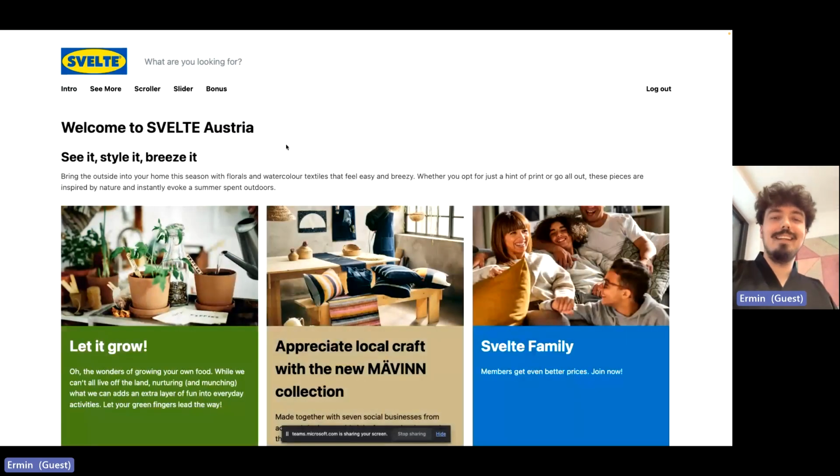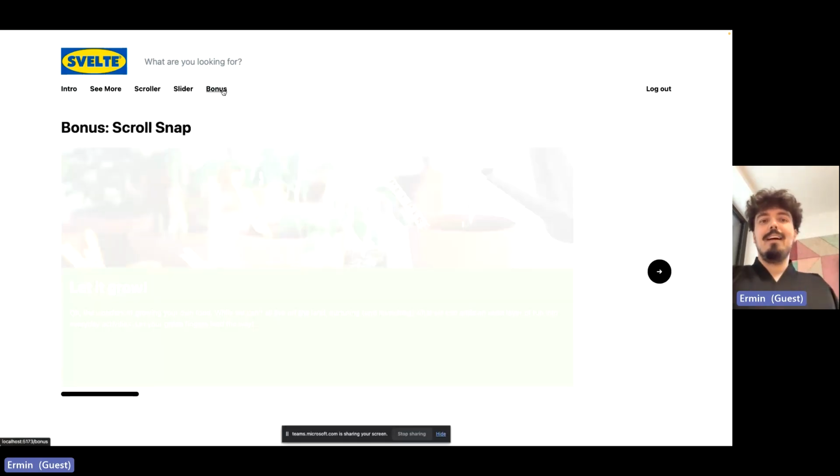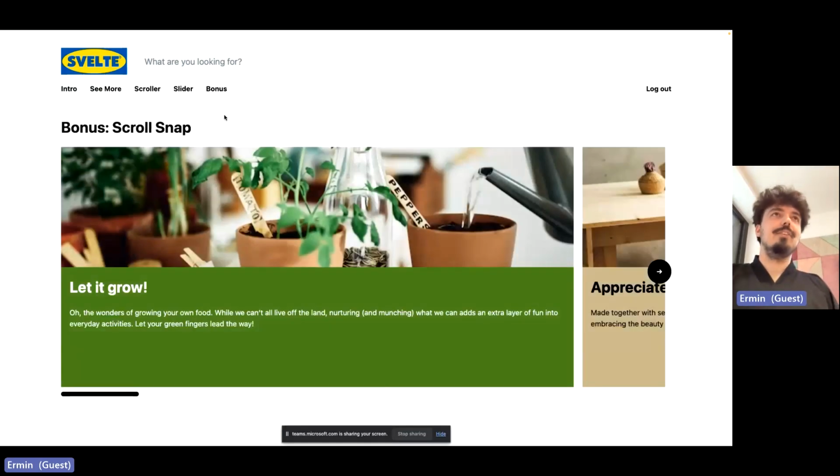So the last thing that someone might need is scroll snap. This is also very well known by a lot of developers who follow the latest trends, but it's not so new. It came out 2 years ago, but I see it very seldom. So what is scroll snap?